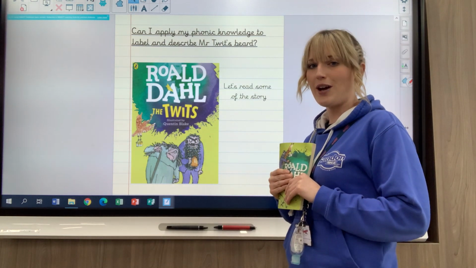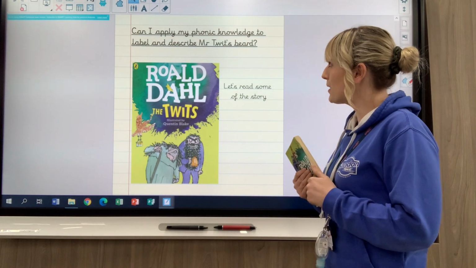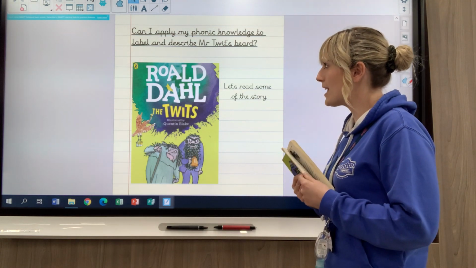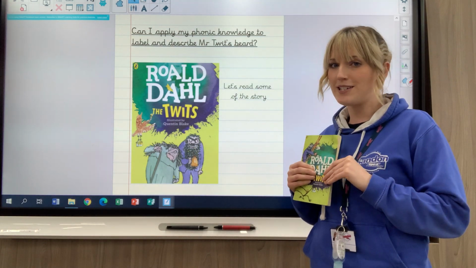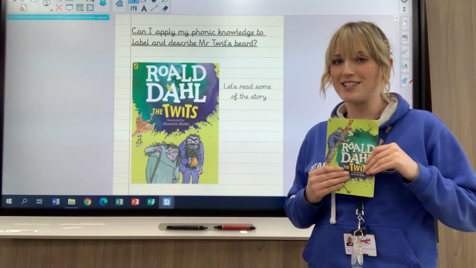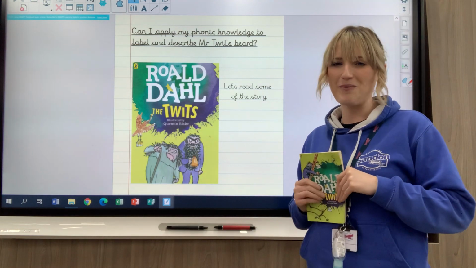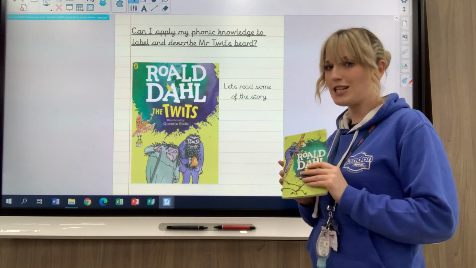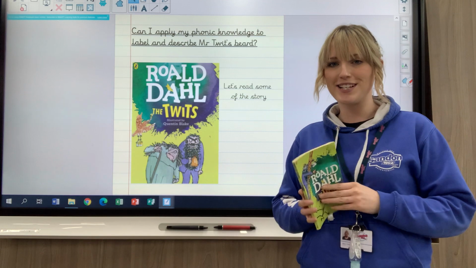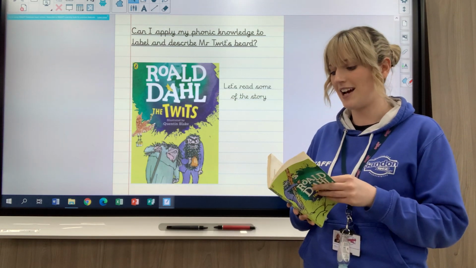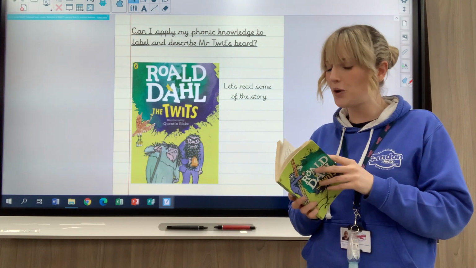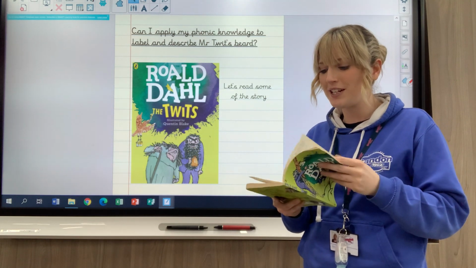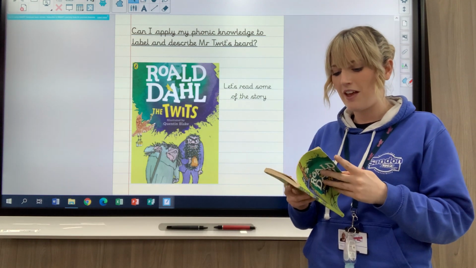Okay, our learning question today says, can I apply my phonic knowledge to label and describe Mr. Twit's beard? So Mr. Twit is one of the main characters in The Twits. Okay, so let's read some of the story to get us started, and I'll explain today's task. So make sure you've got your listening ears ready. We're not going to read too much, but you need to have good listening.